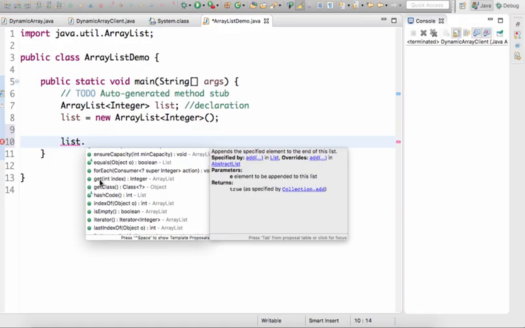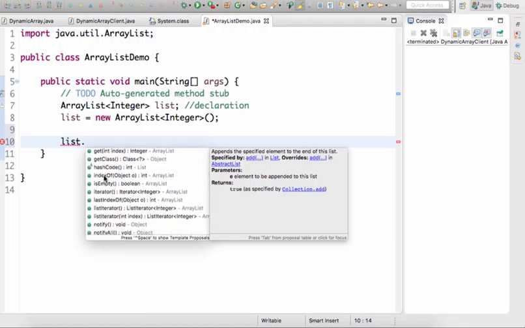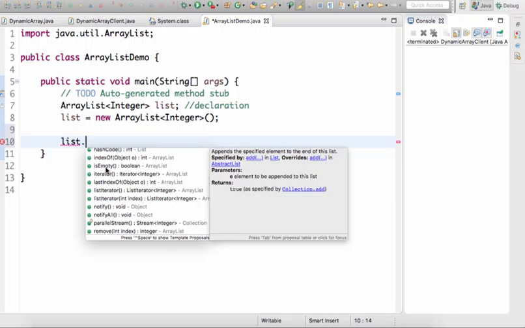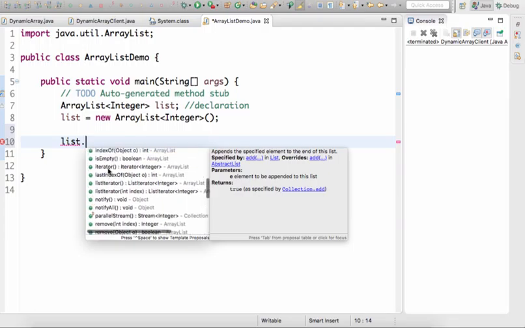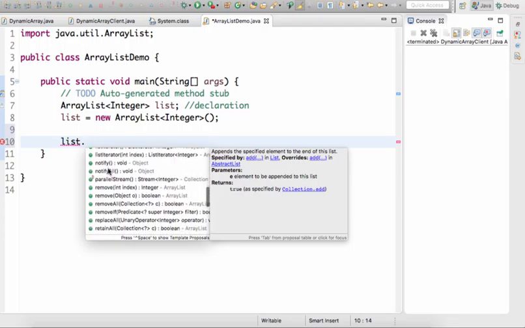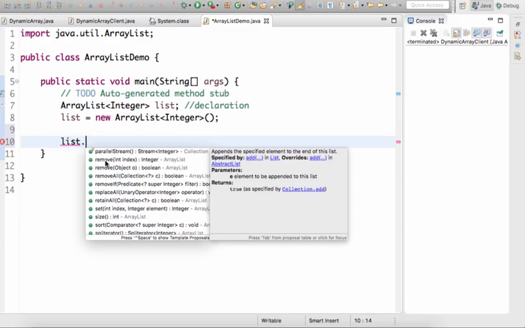Get is a very important method to get the value of an item at a given index. The method is get. Index of, you can check the index of a specific item. Is empty again is very important. Index of, last index of. Remove, you can remove an item from a specific index. You can also remove a specific item, of course. When you remove an item at a specific index, it actually returns the object that was removed as well. So you can see which item was removed.